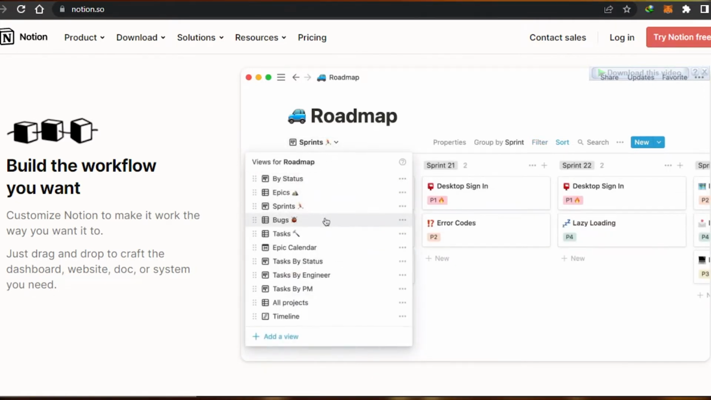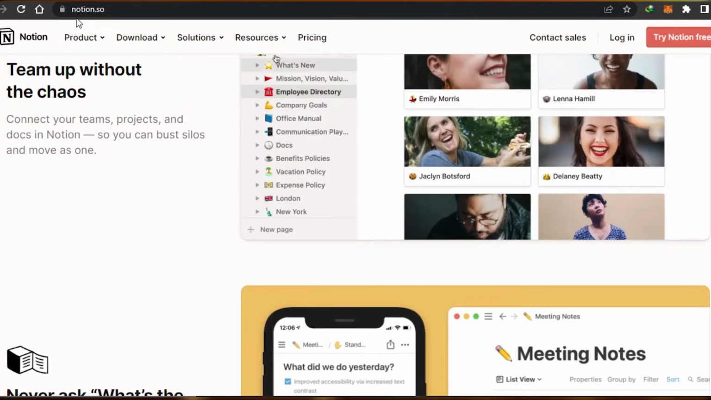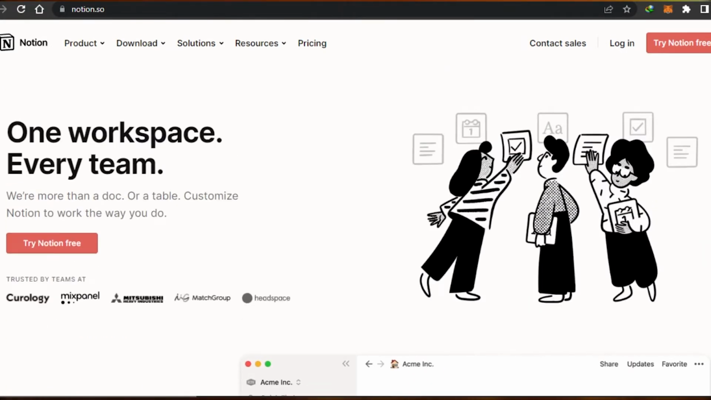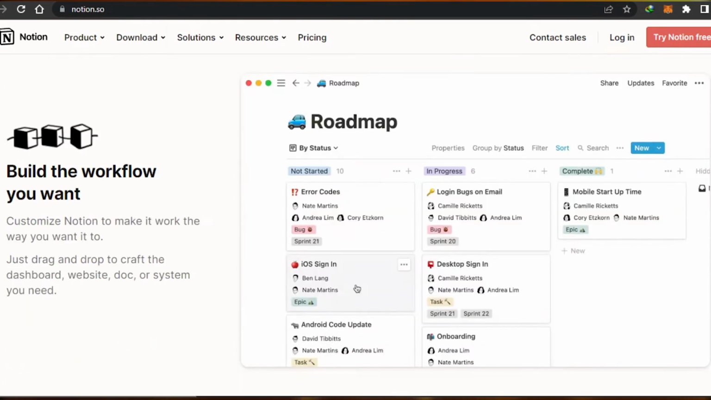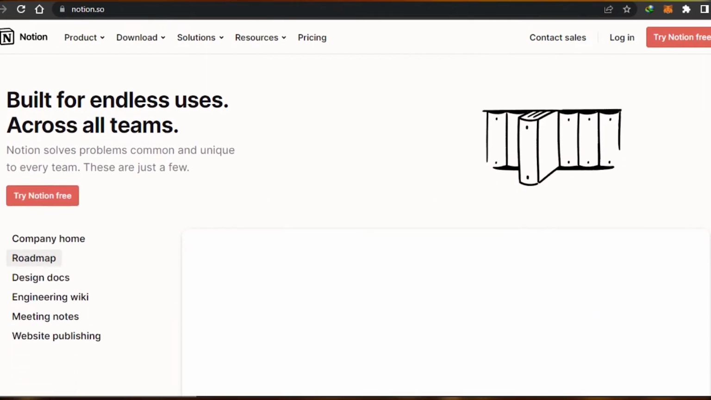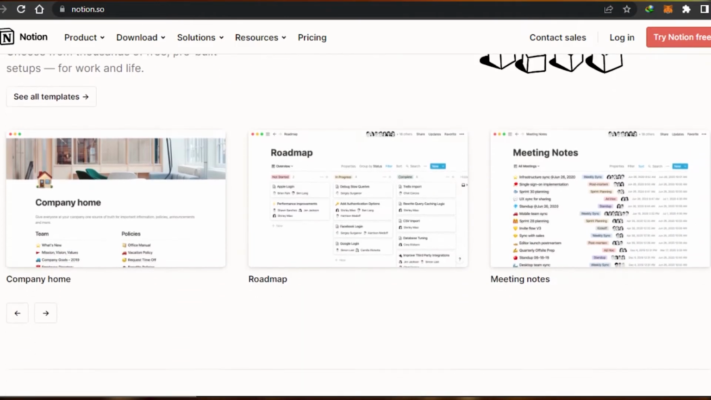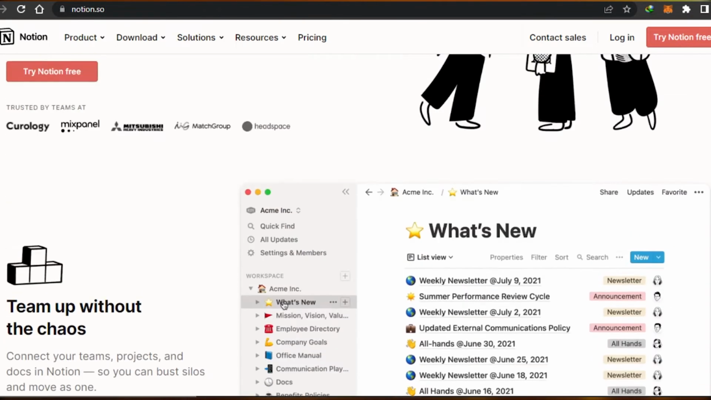So let's get started. First, what you have to do is simply go to Notion.so and you will land on this platform right here. Notion is an amazing project and task manager where you can simply go ahead and manage your everyday and work tasks very easily. You get a lot of different themes and templates to choose from. You can simply go ahead and manage your team and business very efficiently.